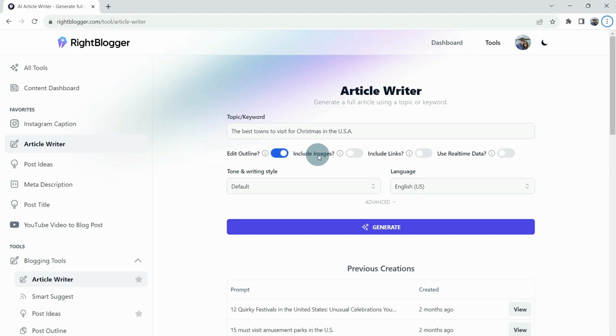Include images. Now, RightBlogger can access Pexels and it can pull images into your blog post, but you will not get to preview those images, so you don't know if you'll like them, if they'll be completely relevant, especially if you have a very, very specific topic for your blog. So this will be up to you. I use Unsplash Plus. I have a subscription to it, so I go get my own images, but for the purpose of this exercise, I'm going to turn it on so you can see how it works.